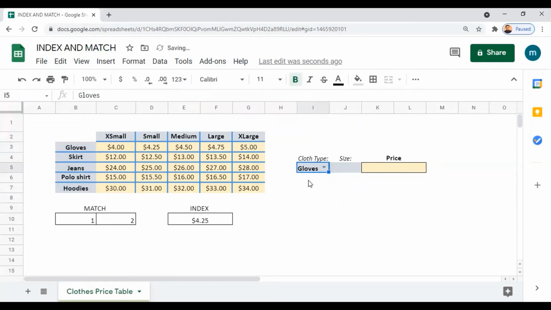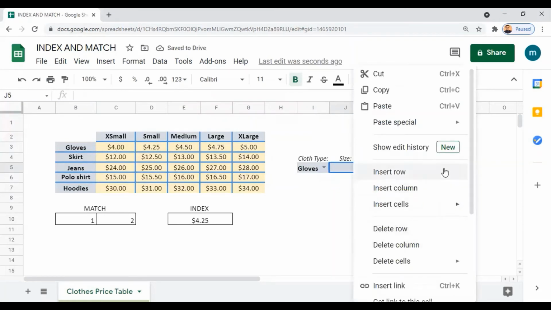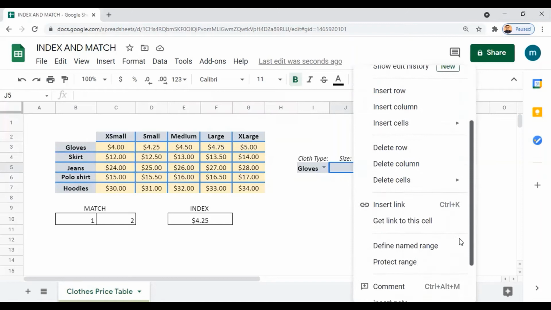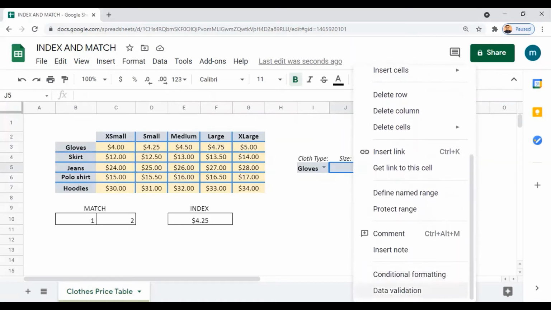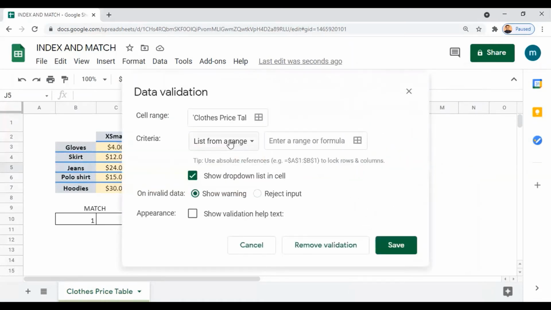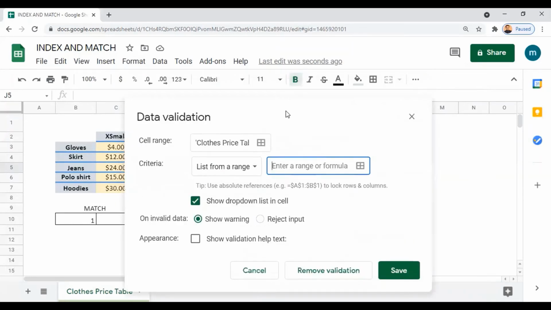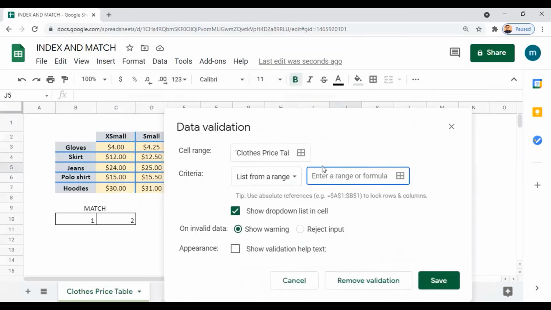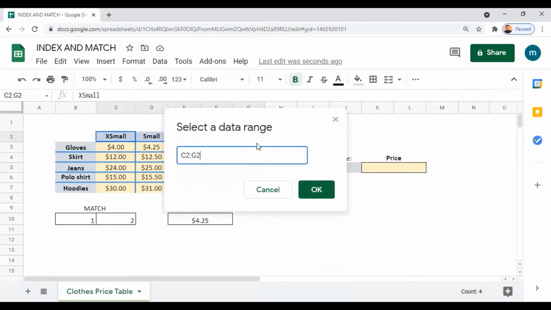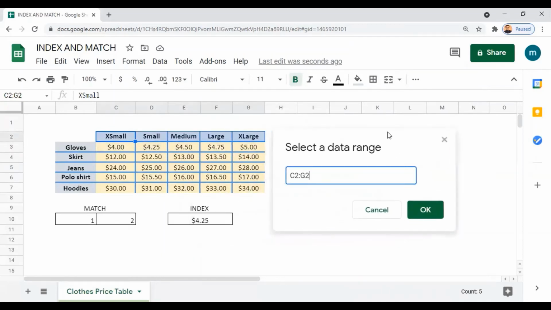So now we move on to the next cell, which is size. Make a right click and move to the data validation option. Just click on data validation and you will find this dialog box in here where we need to set up the criteria. Again, I select the same option, list from range, but in here we need to add the column headers as the values, which is from C2 to G2. Now I just click OK, and all those size categories have been added.